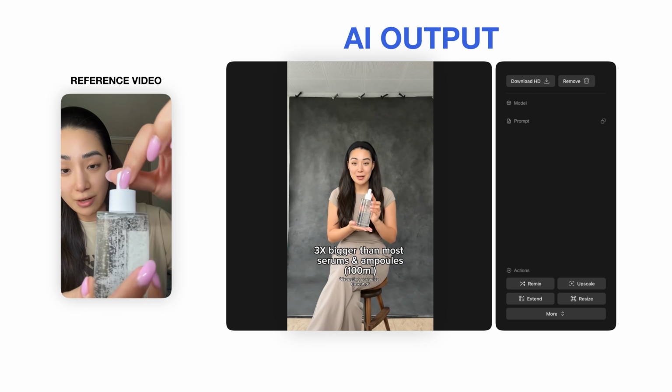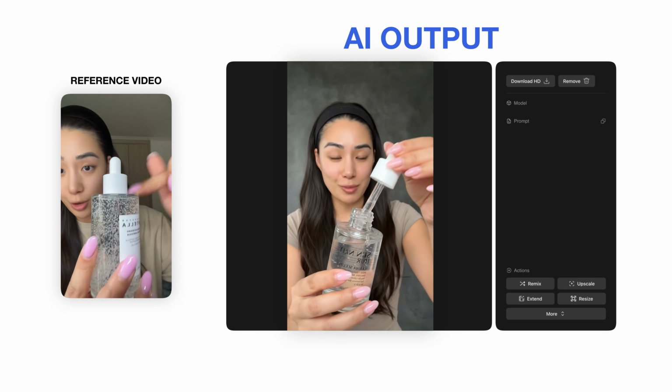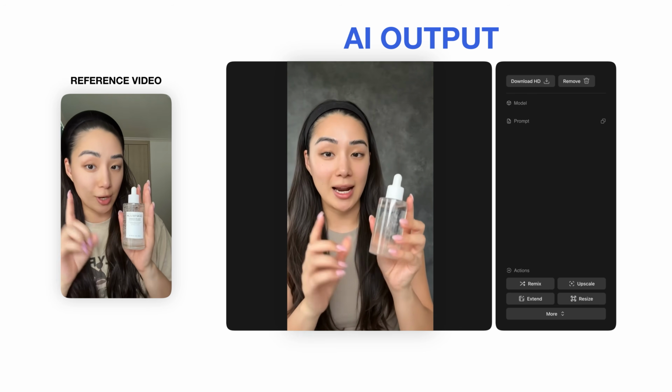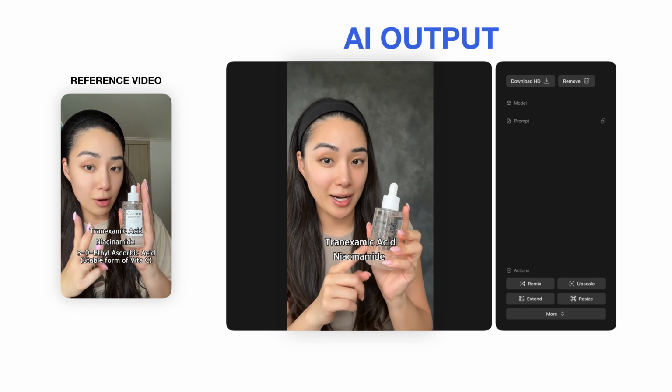This bottle is 3 times bigger than most serums. I love how it feels on my skin. It is literally filled to the brim. It has tranexamic acid and niacinamide. Go check it out today.